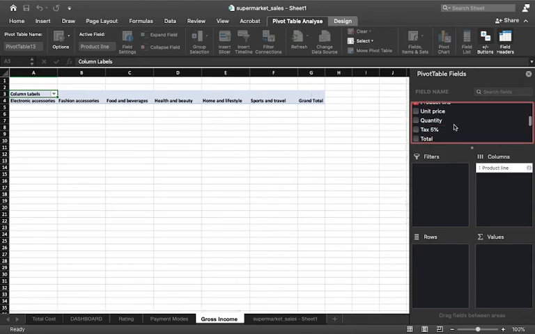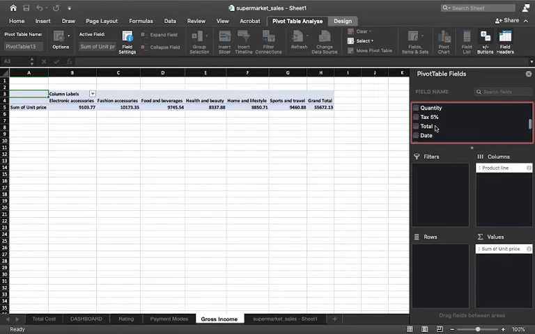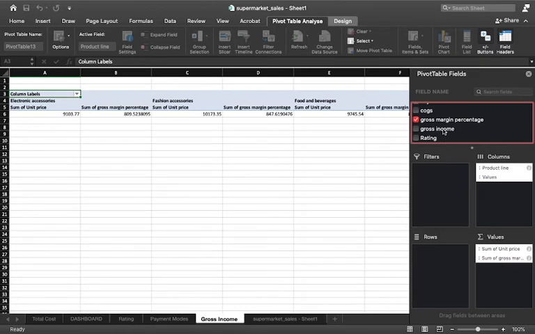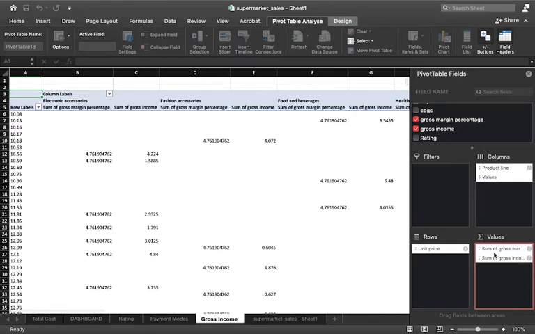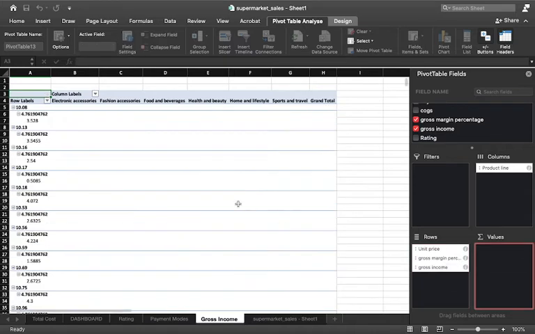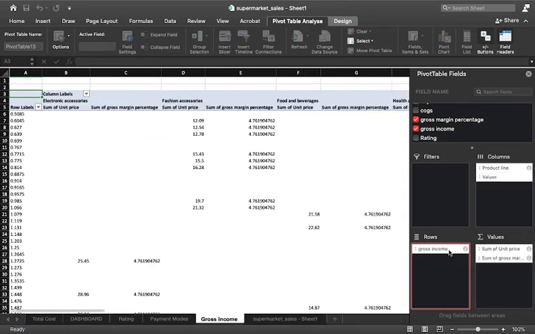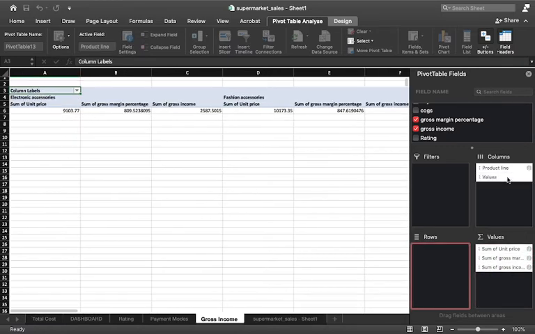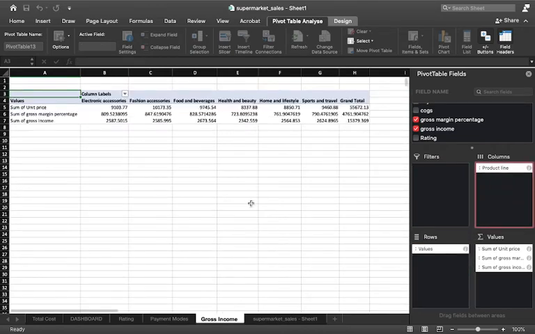In the values, basically, we need unit price, right? We need gross margin, and we need gross income. Let us just try. Okay, this is a bit complicated. I think, okay, we can't add it into the rows. I'll just shift them here, and I'll just drag this values option into my rows option. Yeah, now this looks better, right?